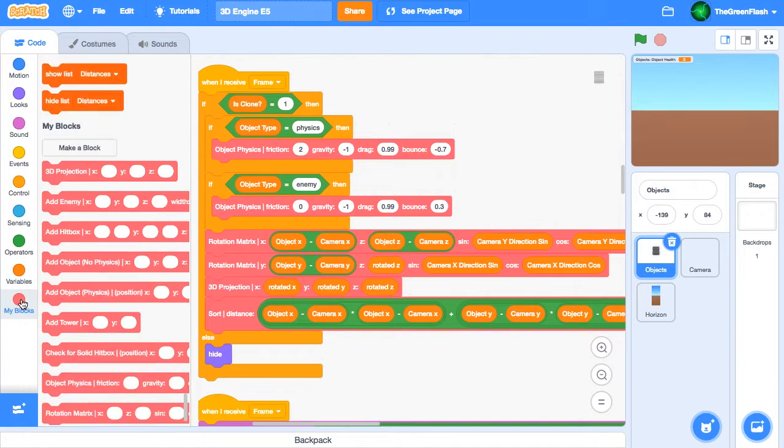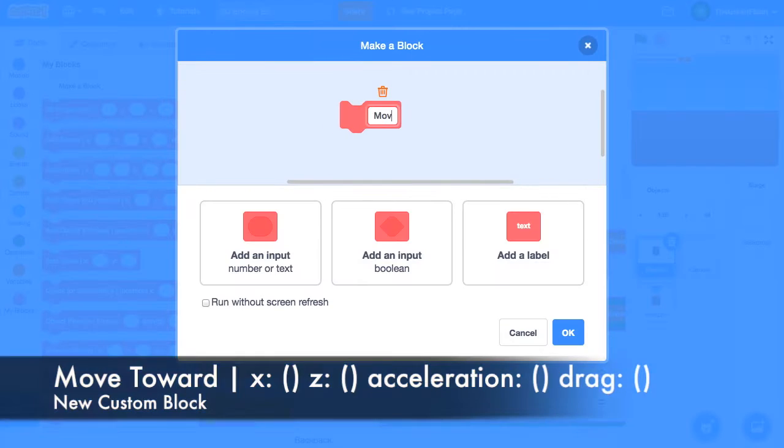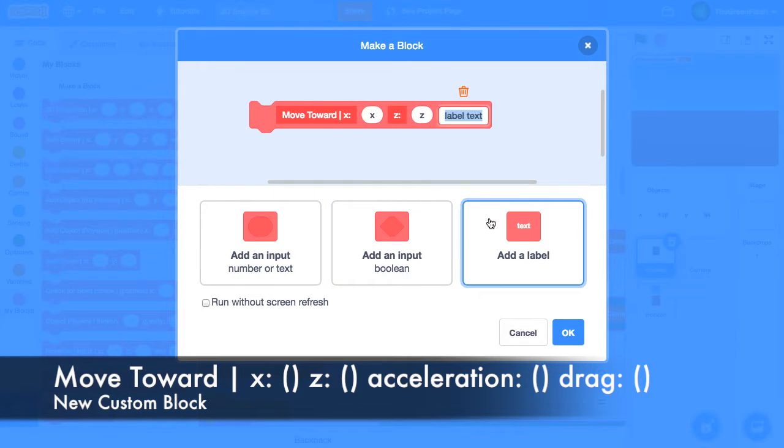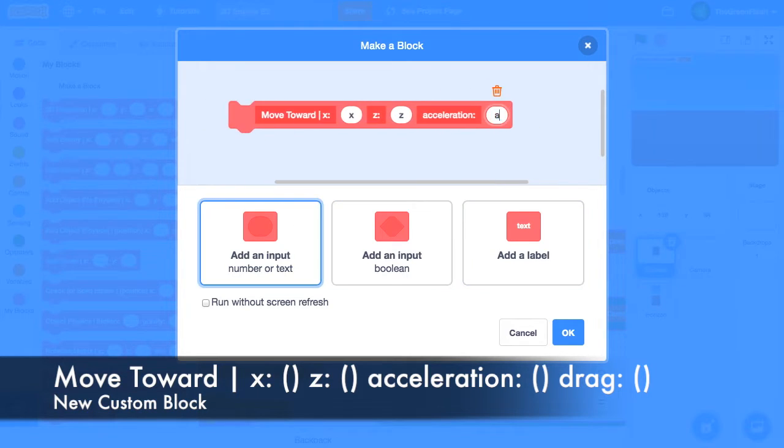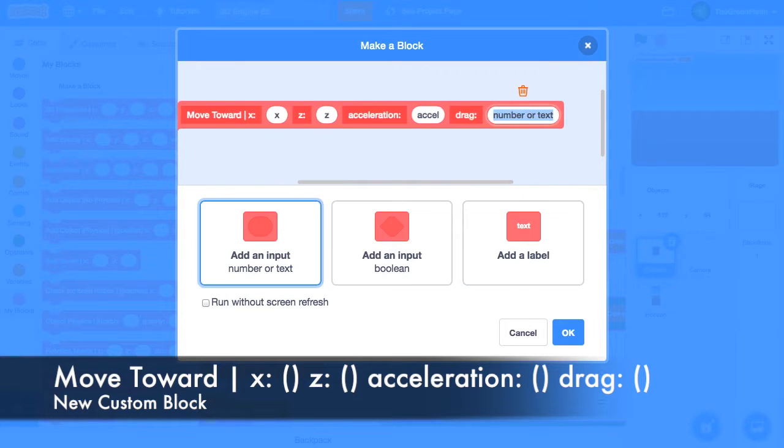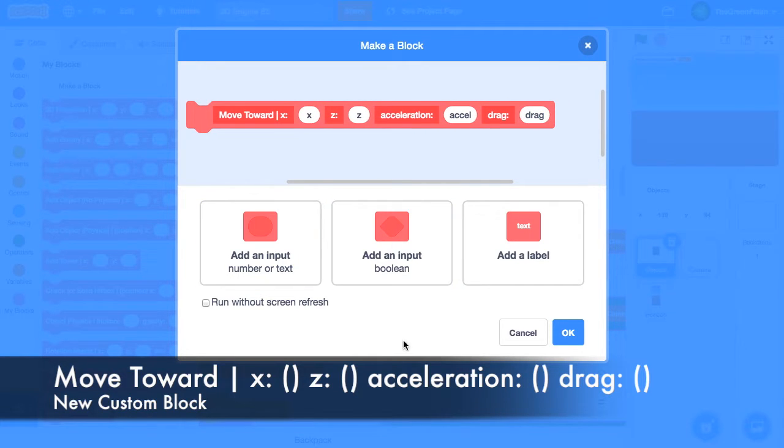Next, we'll make a new custom block to actually move the enemies. We'll call it move toward and give it inputs for X and Z positions, acceleration, and drag. Normally, we would include Y position, but Y is height off the ground, and we want enemies to move along the ground toward a point regardless of height.